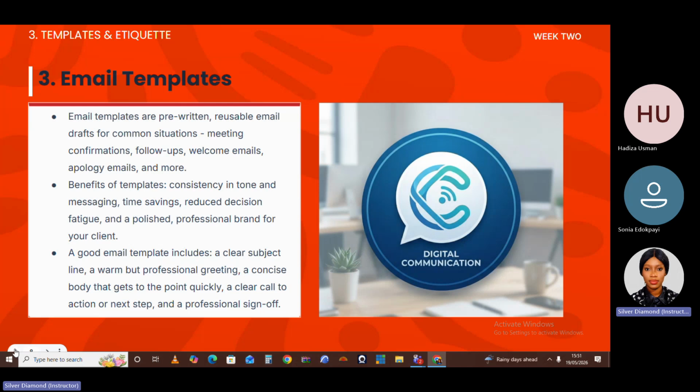A concise body that gets to the point quickly. The body of the email does not rant. You are not speaking and beating about the bush. You are going straight. People are busy. Nobody wants to be reading one email for up to 5 minutes. Let your email body carry exactly what you want me to know. If the body of your email has up to 3 paragraphs, yet I don't even understand what you have said.